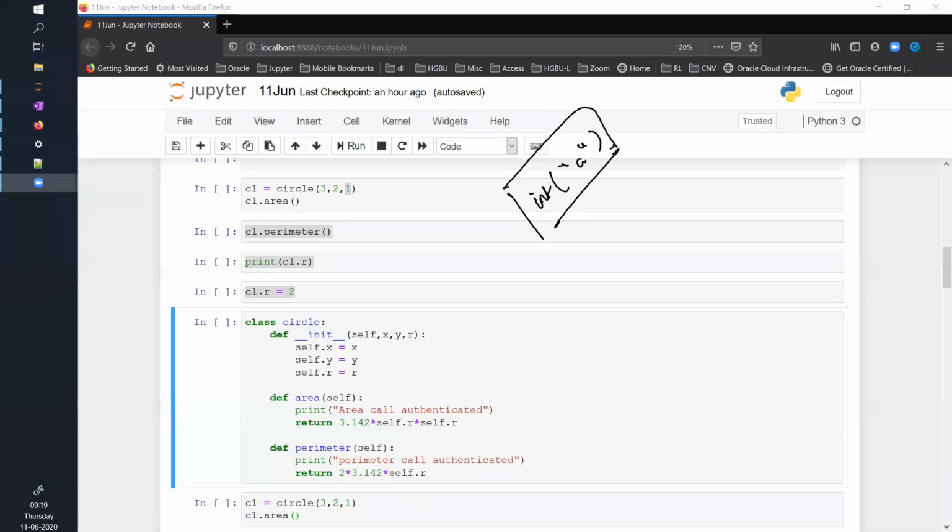Okay, so first there is one question from Justin. Sir, what all methods do we have to include other than area and perimeter for both circle and triangle? So whatever we had discussed, right?